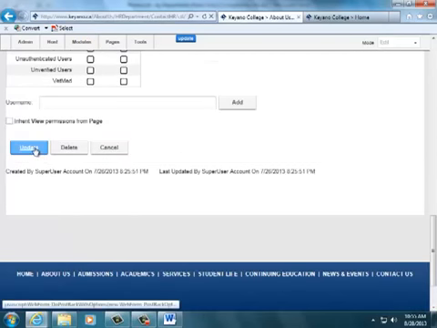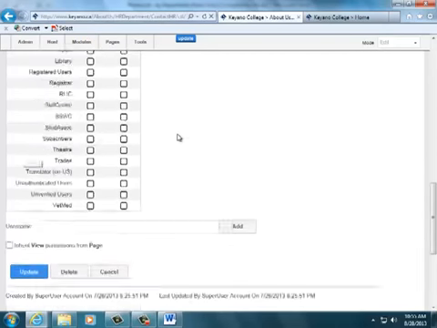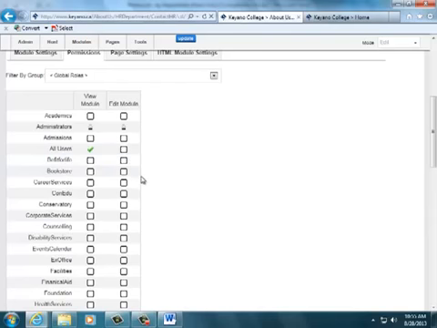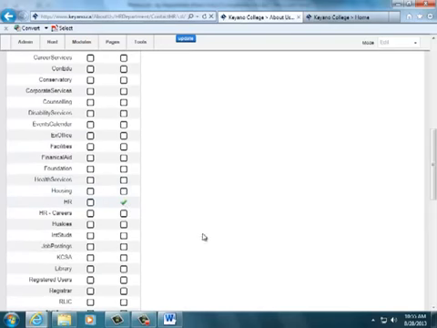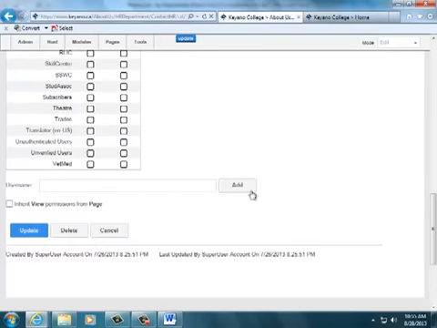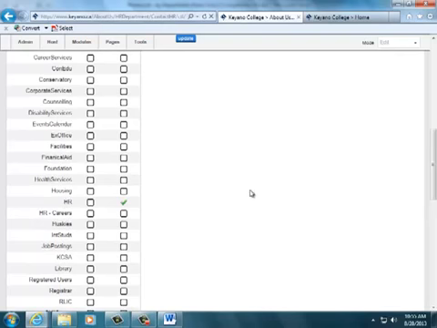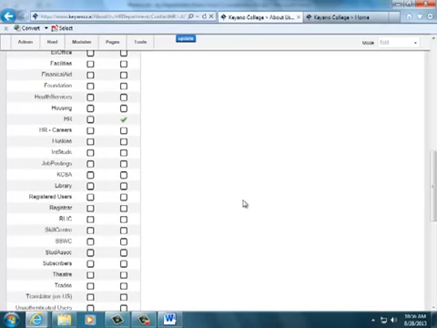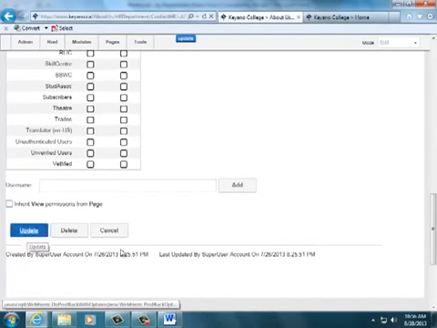Okay, and can you put it so that we can edit it? Yes. And why is there HR and HR careers? Because there's at least one person in your department that only has access to post jobs. Got it, makes sense. Yes. So I'm just going to hit update.